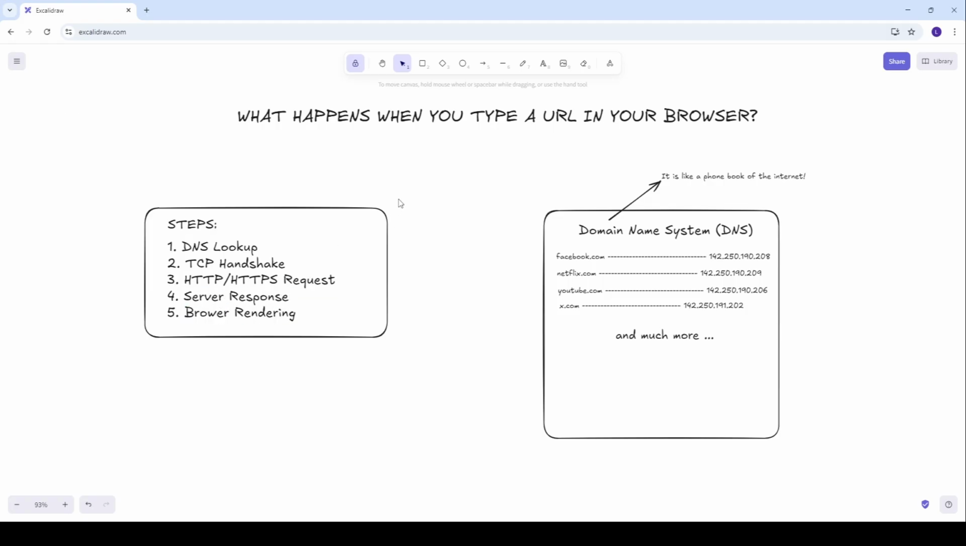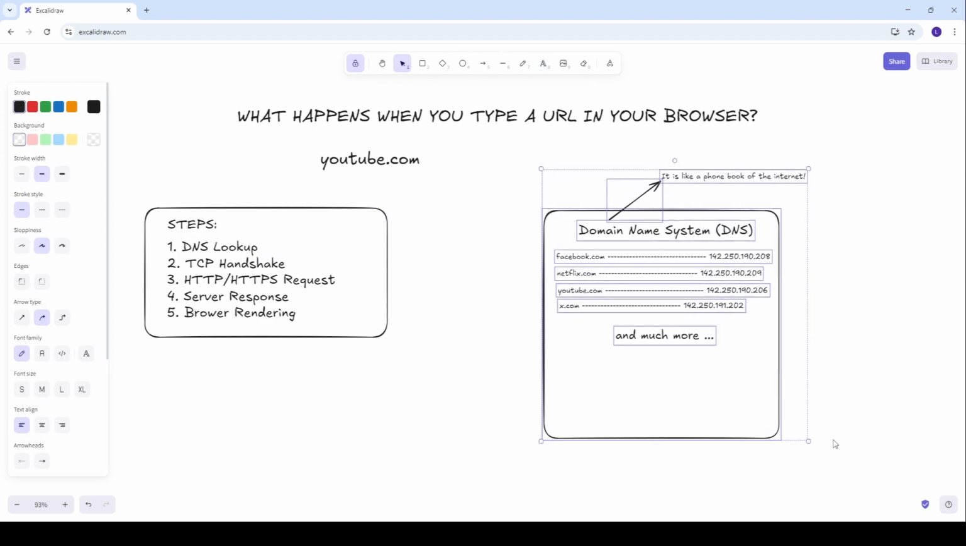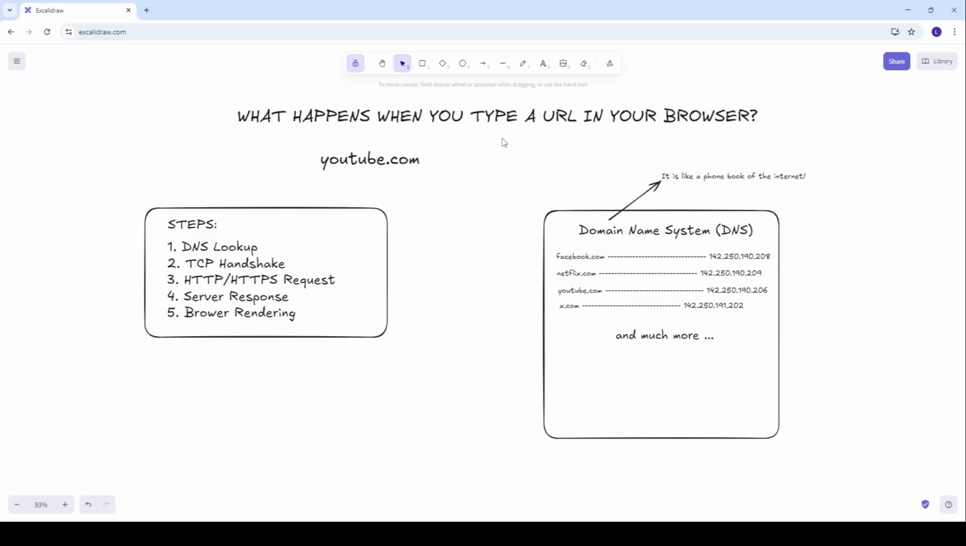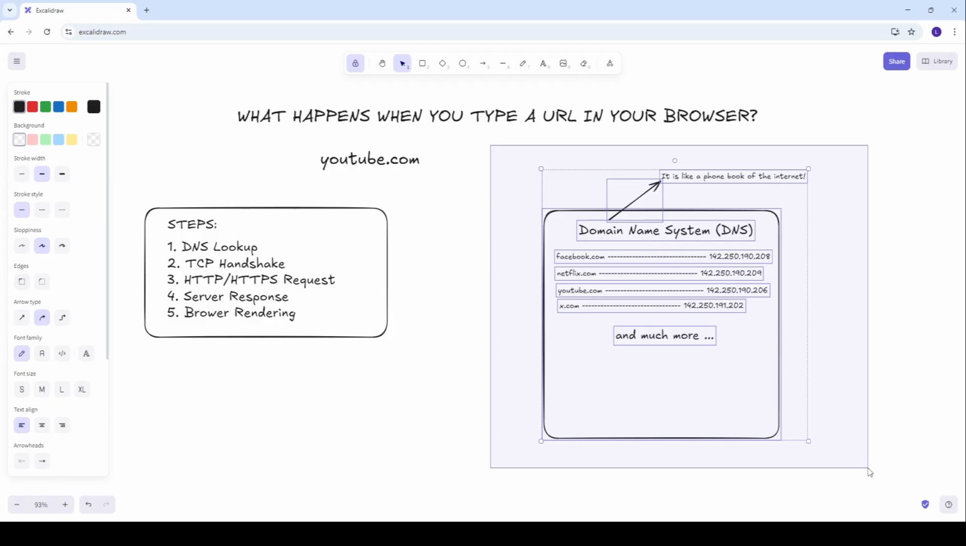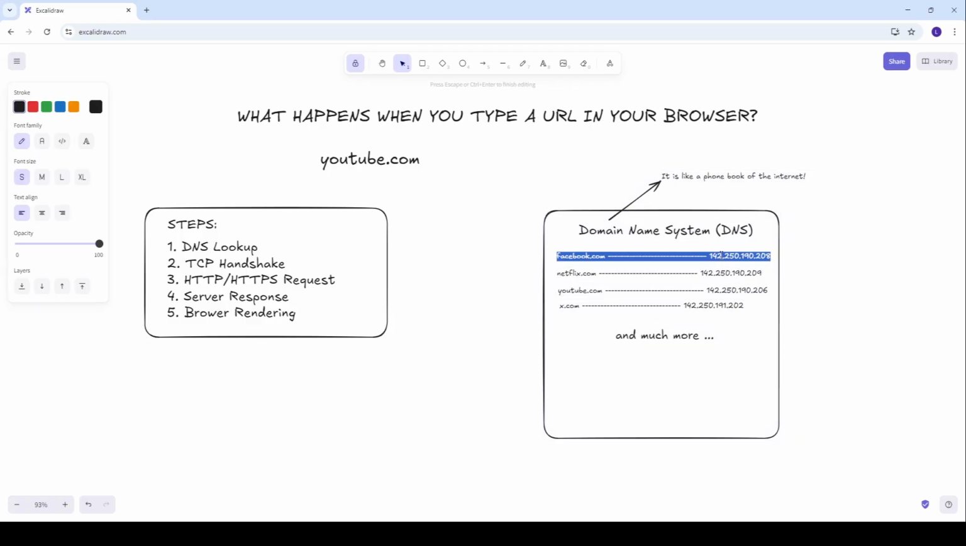So let us go through the example that I just gave you before. When you write youtube.com in the browser URL, in the first step, DNS lookup is done. There is a phone book of the internet, which is also called domain name system or DNS, and there is a server where the IP address for every domain name is listed. So the IP address for Facebook can be this, IP address for Netflix.com can be this, IP address for youtube.com can be this.